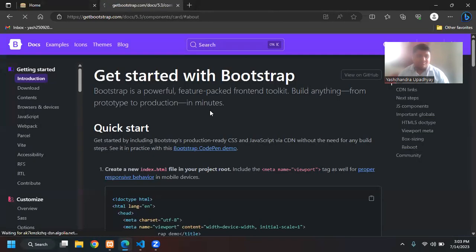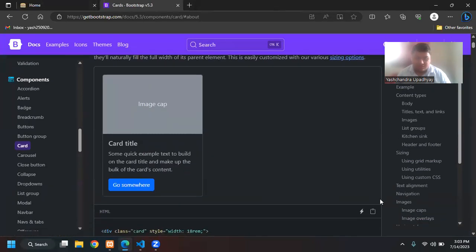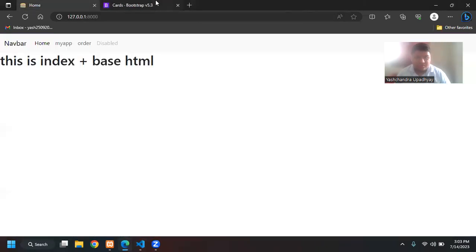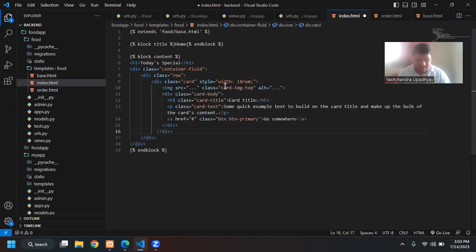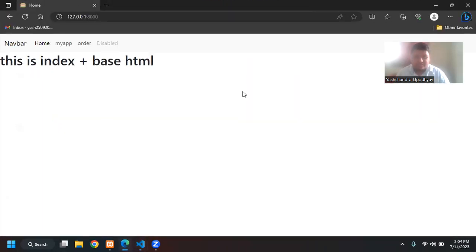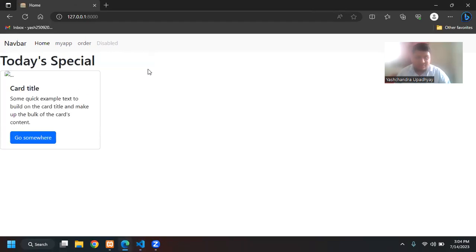Okay, so here I can copy a card first, and then I will first create a container. So container-fluid, and then I will create a row, and then I will create a card. In this card, let's first do this.